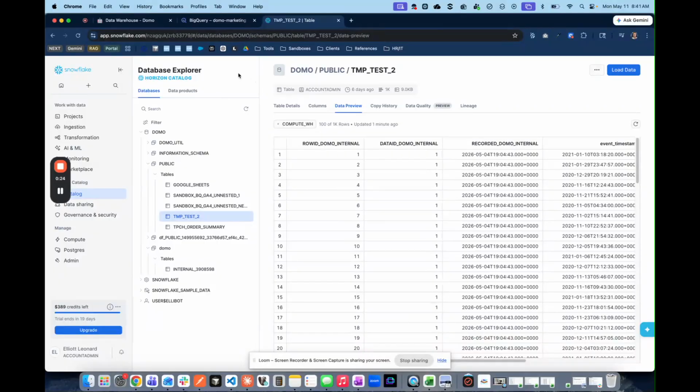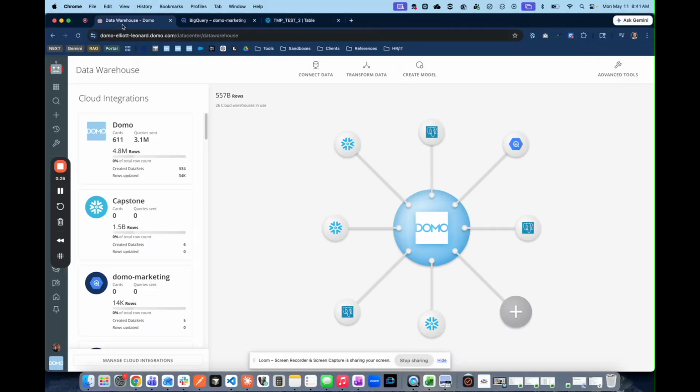But yeah, at the end of the day, you're able to leverage all of your different cloud data warehouses and take full advantage of your cloud infrastructure.